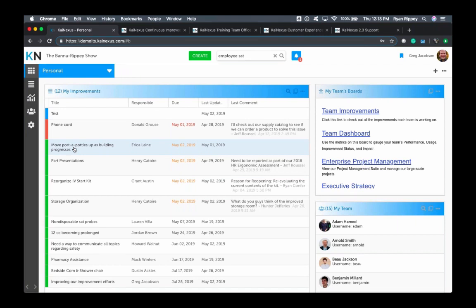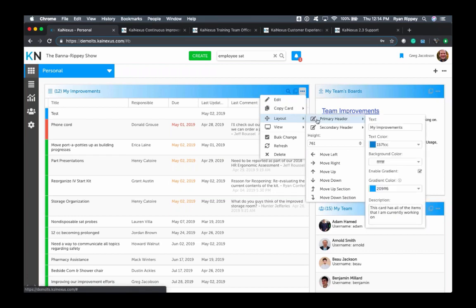If you're trying to help your staff members know what a specific card is for, why the information is on it, you can add a description, and when you hover over that card, you'll get that board description. So we say this card is all the items that I'm currently working on. Of course, you can add whatever you like by heading over to layout, primary header, and then adding a description in that lower right-hand corner box.